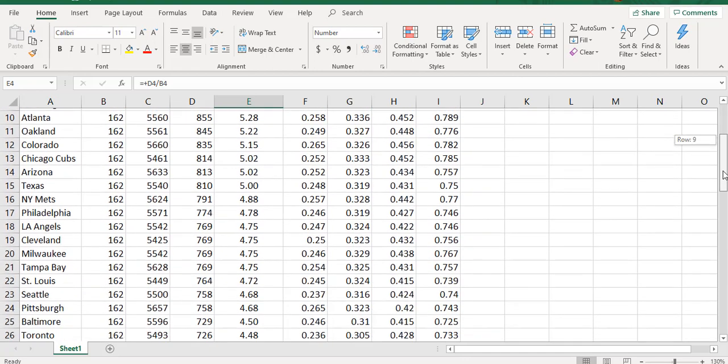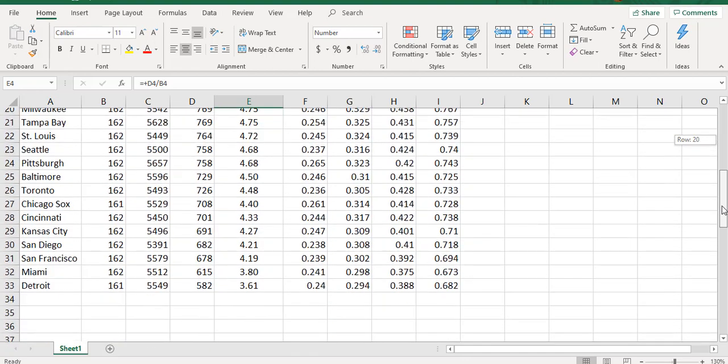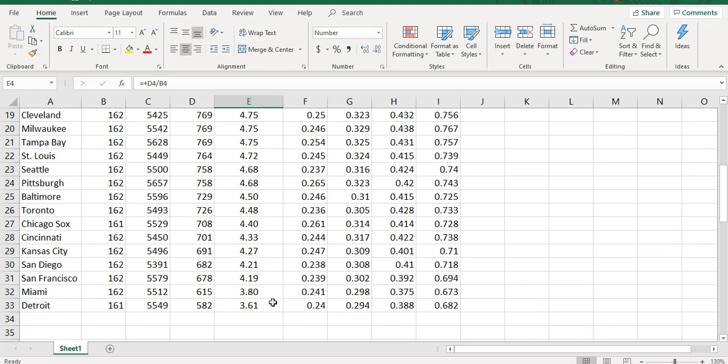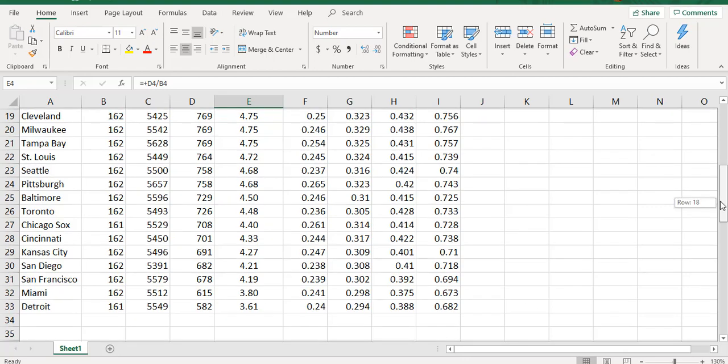And you can see here from this data set, the Tigers were the worst offensive team in Major League Baseball last year, only scoring on average 3.6 runs per game, 3.61 runs per game.